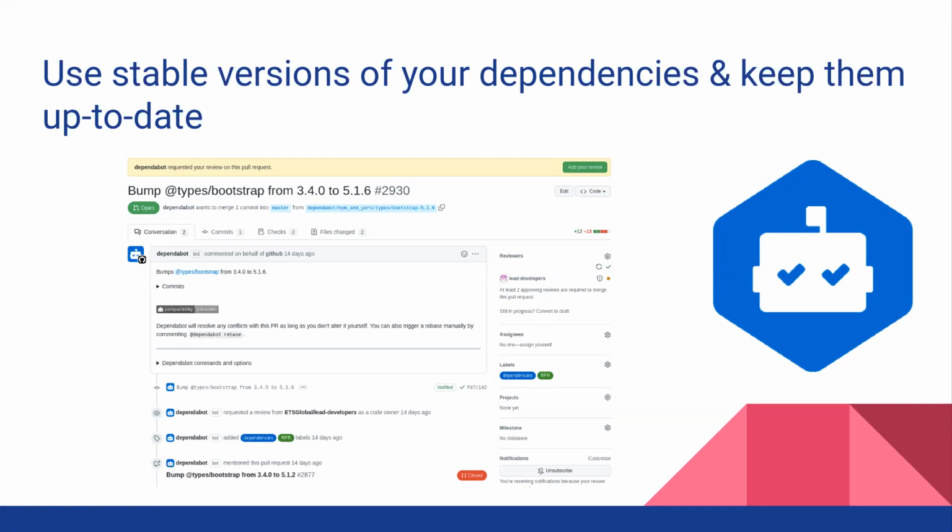The thing to keep in mind here is that you need to keep your dependencies up to date and you need to use stable versions of your dependencies. Again, this point is almost the same as the one I covered before. This means that you need to be able to rely on your dependencies. You need to be able to know that they will not be abandoned, that the maintainer will keep them available for you.